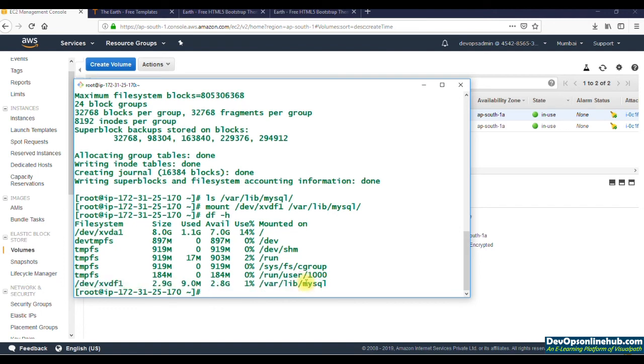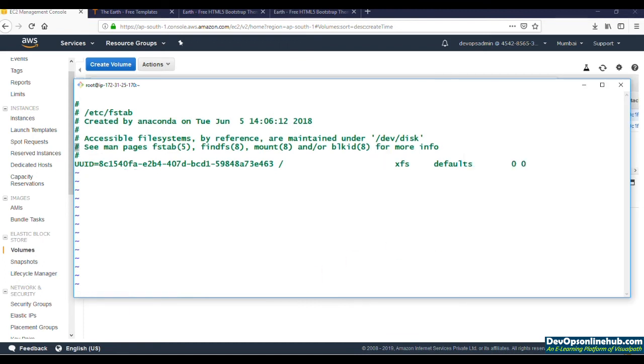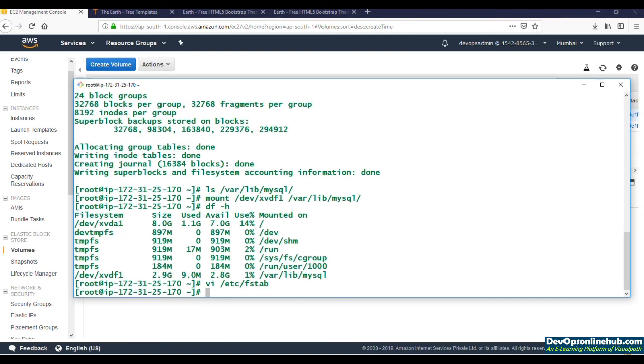But if I want to make it permanent, I will update the fstab file. So /dev/xvdf1 and the destination where I'm going to mount it, /var/lib/mysql. Format type is going to be ext4. Option defaults, and 0 0 for dump code and fsck code. So that's going to be the permanent mount.